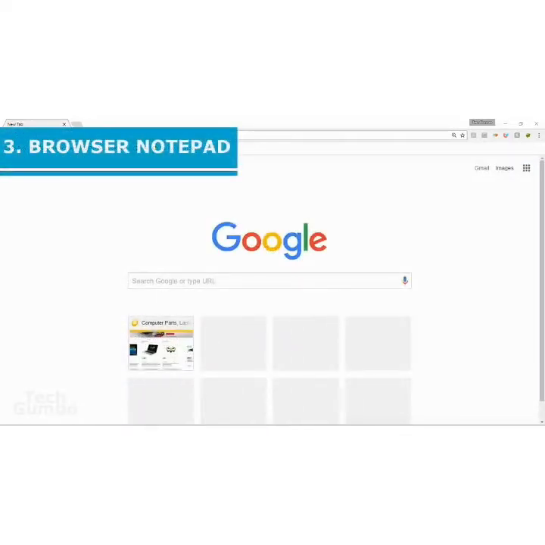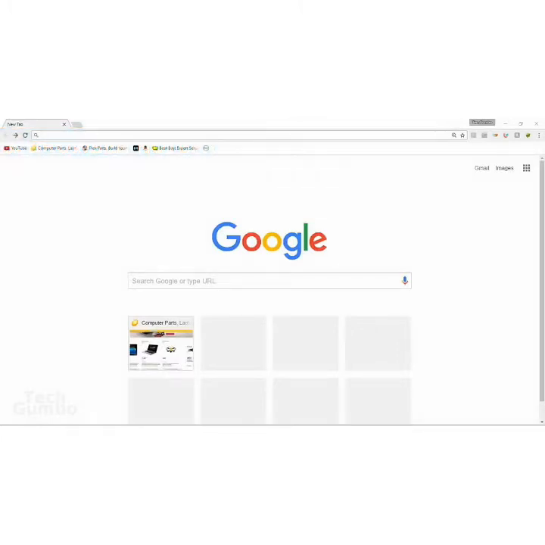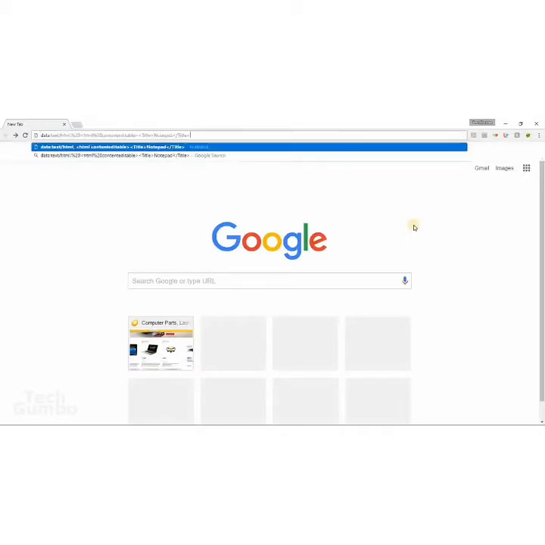Number 3, Browser Notepad. Instead of just opening a separate program for taking notes, you could just use your browser. Just put this text into your address bar, and then hit enter, and then just type away. Alternately, here's the text you can put into the address bar for night mode for the notepad, which is easier on the eyes.